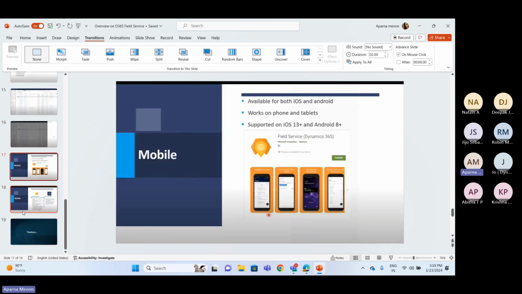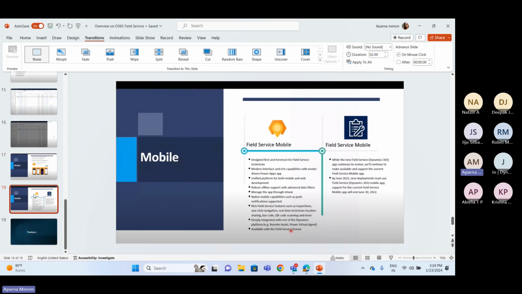And coming to the last session, this is the app, the Field Service Native Mobile, which is nothing but a model-driven app. So you don't need to know a separate technology to understand that. It will be used by the technicians to report the status of their work and everything.